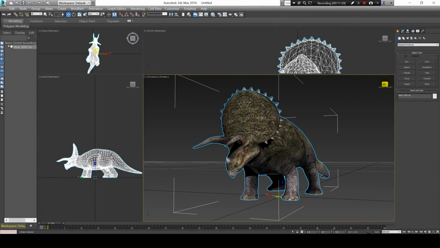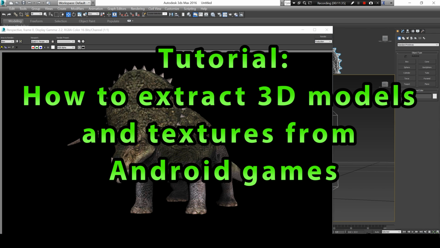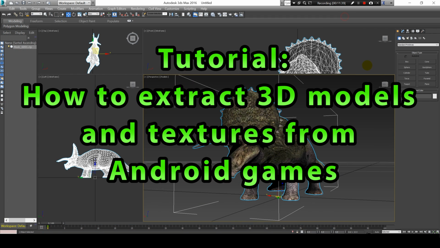Hello Internet! I am RD Lady, and in this tutorial I'm gonna show you how to extract 3D models from Android games. This tutorial is split in two parts.